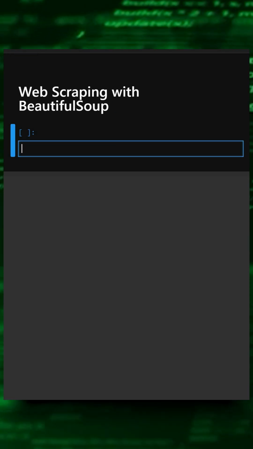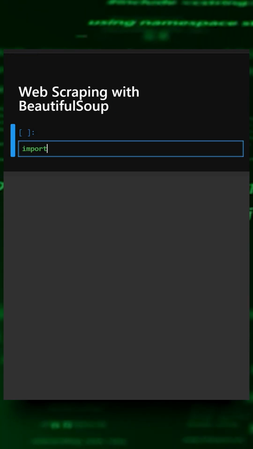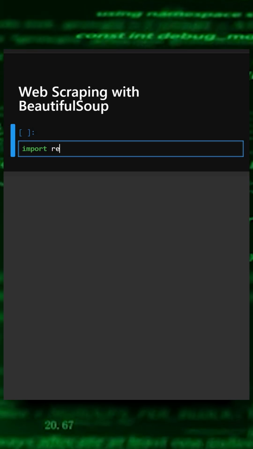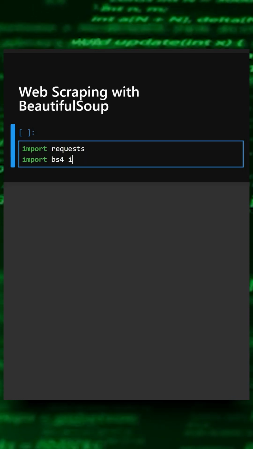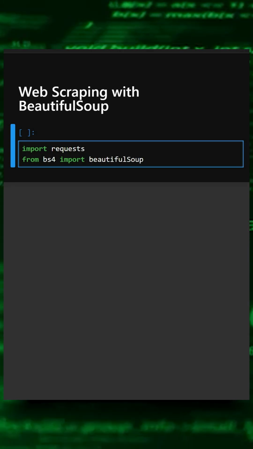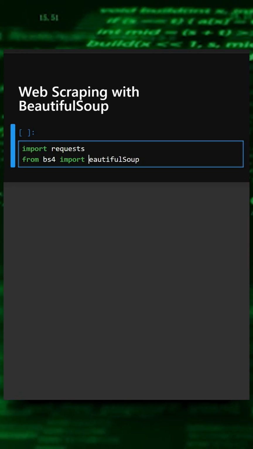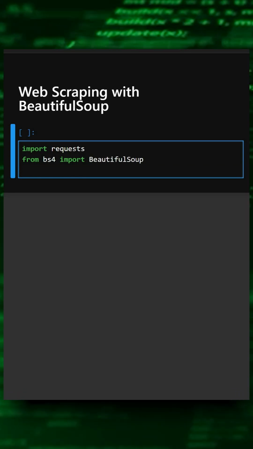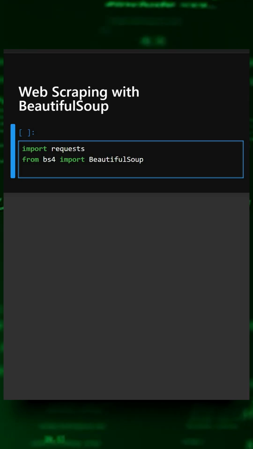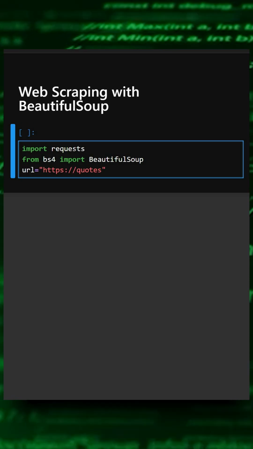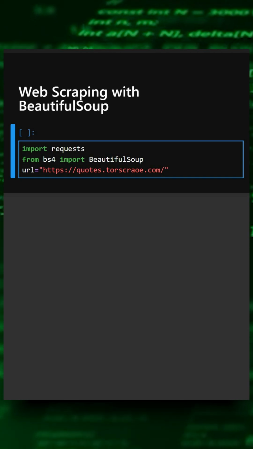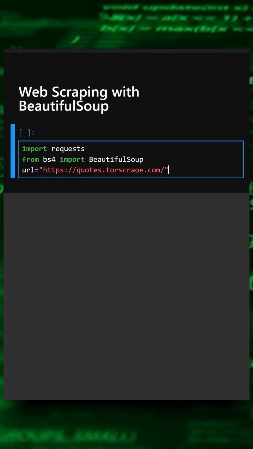Let's start this. Firstly, we'll import the library requests, and then we'll import BeautifulSoup. Here we have imported the library, and now the first step is to send a GET request to the web page. Here we'll keep the URL. This is the URL we are going to scrape the data from.